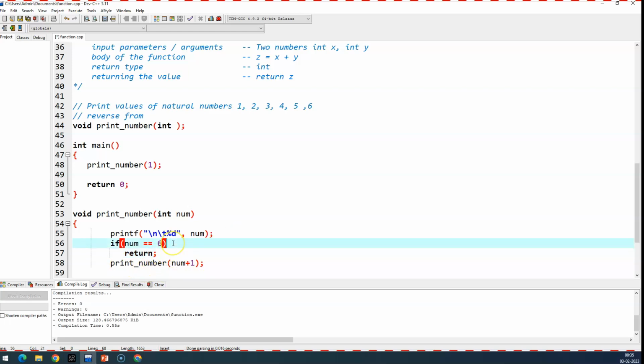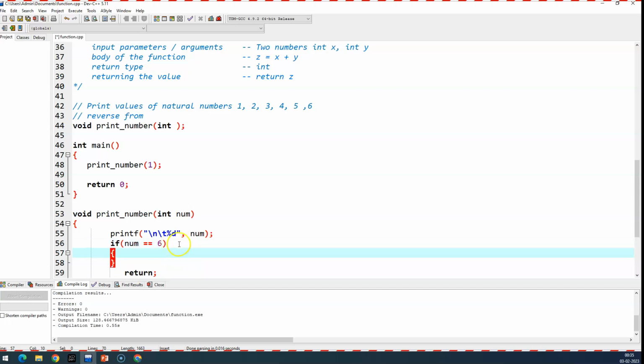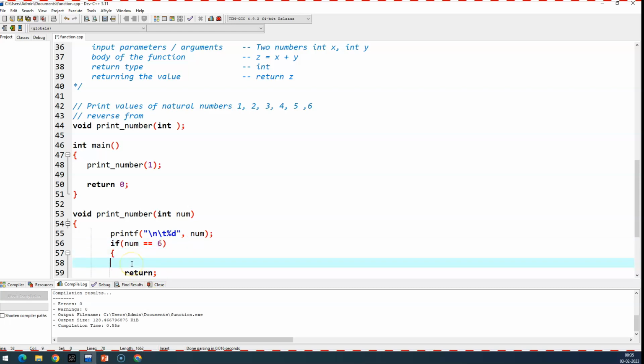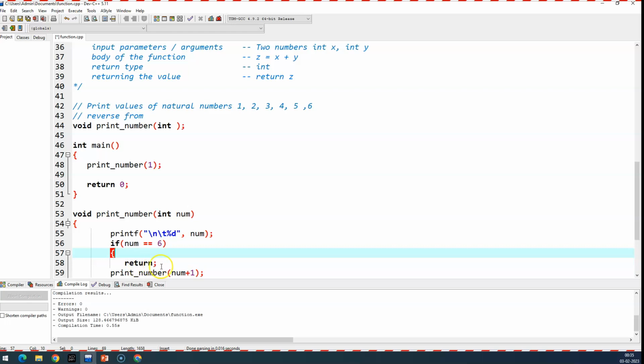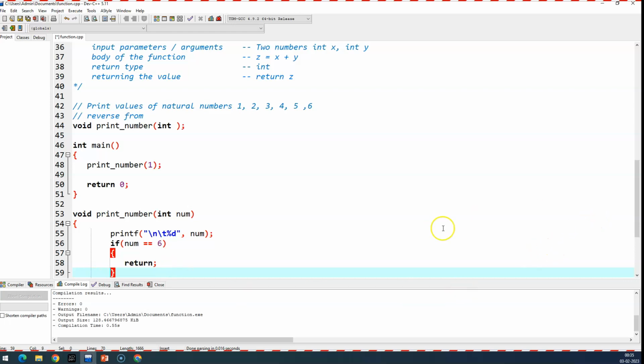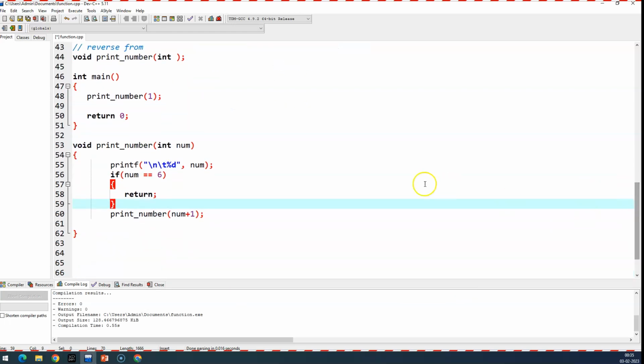There is nothing else, we will just return. Correct? It's always good to put this inside the curly braces. For a single statement, you don't need curly braces, but it's always good practice to write it this way. So now what will happen, I'll tell you. Okay, now we'll try to iterate it.